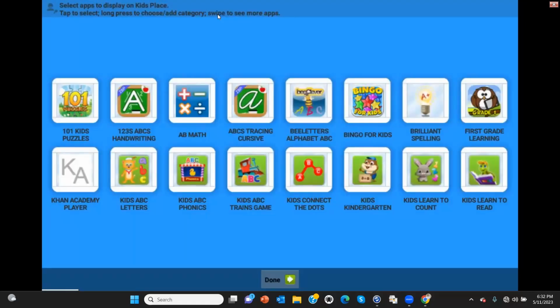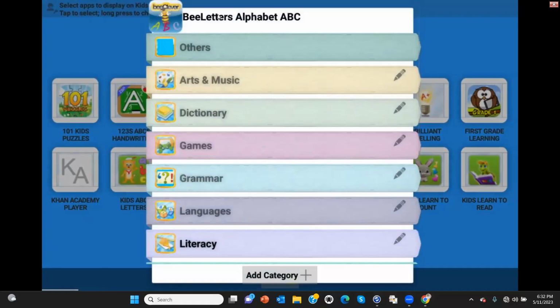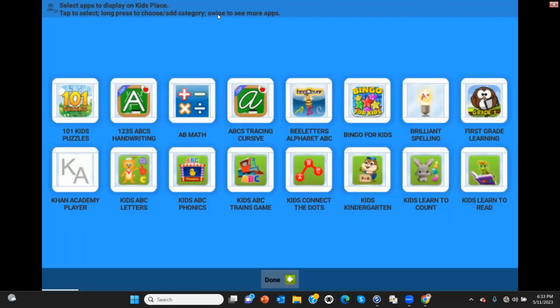All right. The next one I want you to look for is this one here. BEE letters, alphabet, ABC. Long press it. The screen is going to pop up. You're doing great. Literacy is already highlighted. Should I just touch it? No, it's highlighted, but you have to touch it so that it goes back to the other screen. It doesn't go in automatically. So you touch literacy, and it goes back to the other screen.